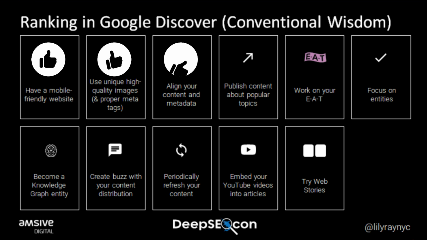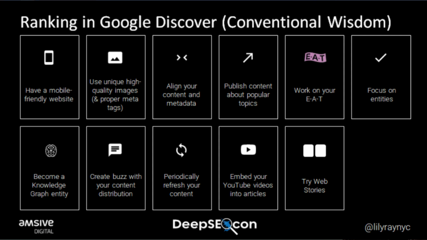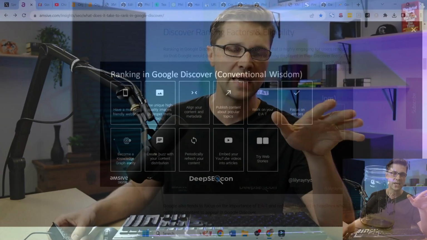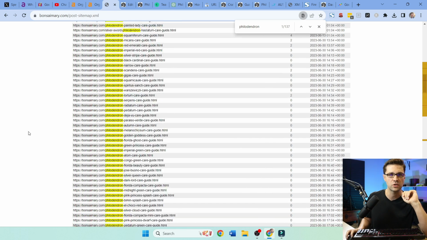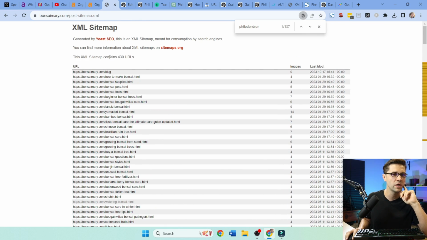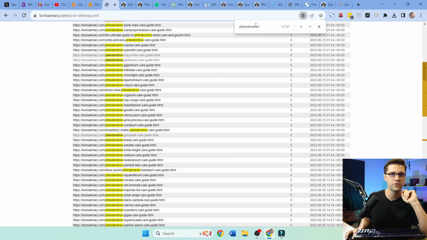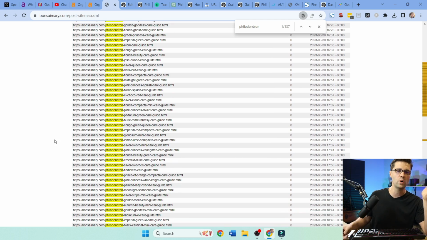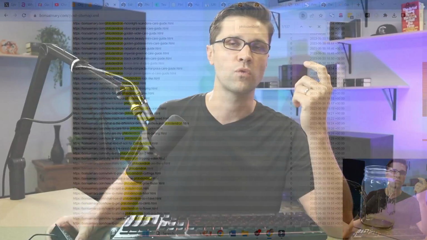So these first three we have accomplished: a mobile friendly website, high quality images, and aligning your content with metadata. But what's next? So check this out. Focus in on entities. What is an entity? And become a knowledge graph entity. So with plants, right? Taxonomy of a plant. It's very easy to accomplish this. So look, this is the sitemap of Bonsai Mary. We have 432 or 39 URLs, of which 137 articles on philodendron, right? Philodendron, genus, species, right? That's an entity, quite literally an entity, a thing. Philodendron is philodendron. And we are the experts of philodendron. Why? Because we're talking about every stinking one and how to care for it and all of these things. That's how you become a knowledge graph expert, topical authority. Those are synonyms. These things really, really matter if you want to rank higher on Google.